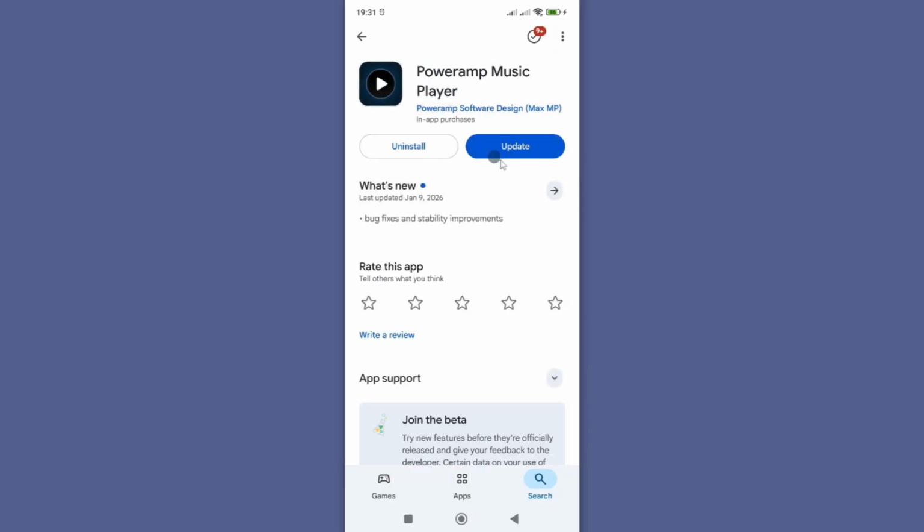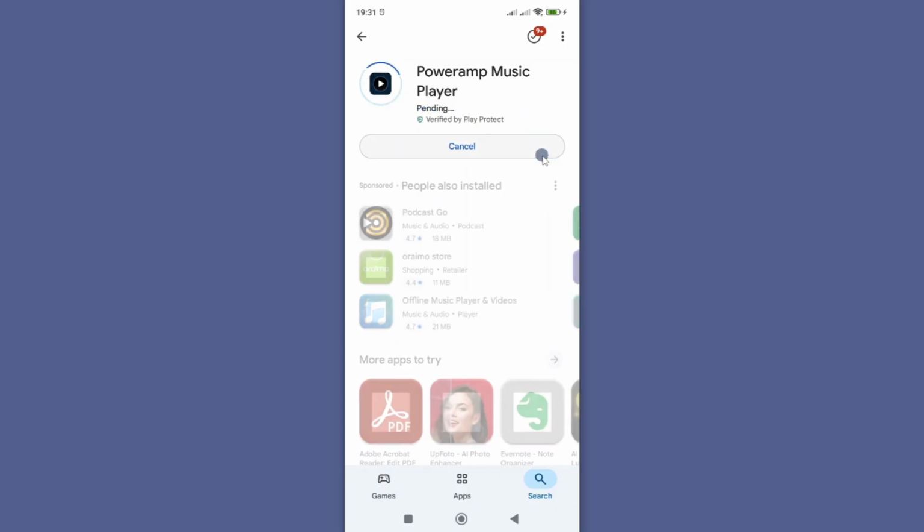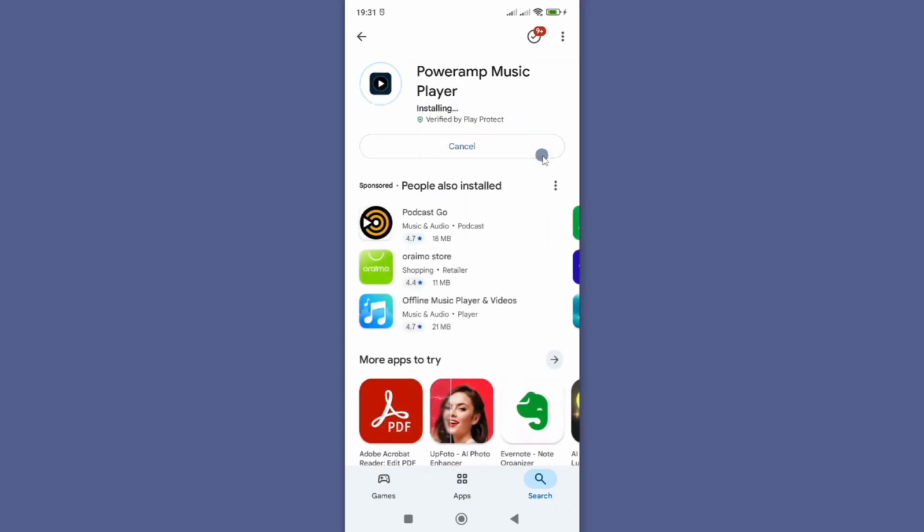As you can see, we have an update, which means I've been using an outdated version of the Poweramp Music Player app that might not be supported or might not contain the latest features. So to get the latest version, go ahead and tap on update to download and install the latest version of the Poweramp Music Player app on your smartphone.